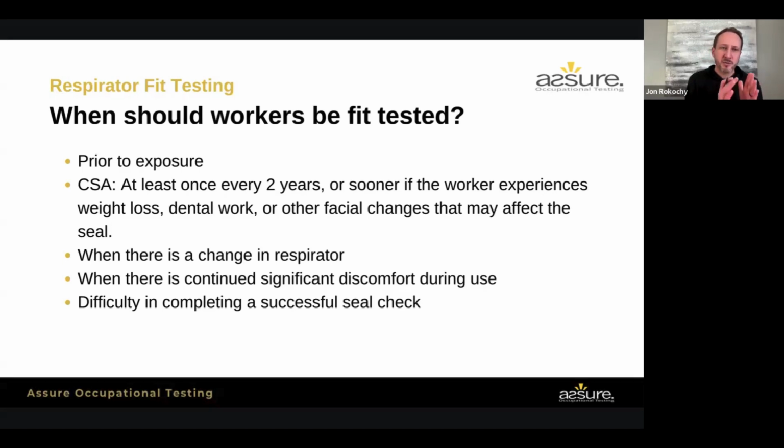So if a worker is using multiple masks, multiple brands and models of masks, they need to have a proper fit test for every one of those makes and models of masks. Just because you're a large in one full face doesn't mean you're a large in every brand of full face mask. It can be different. So there's a change in respirator.